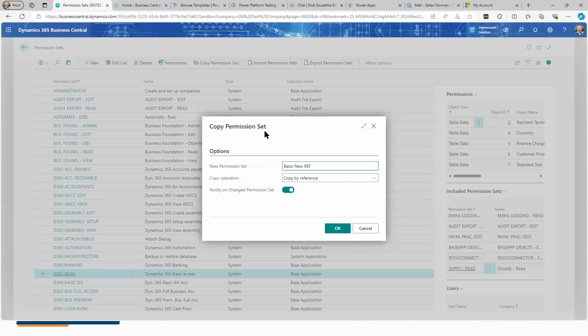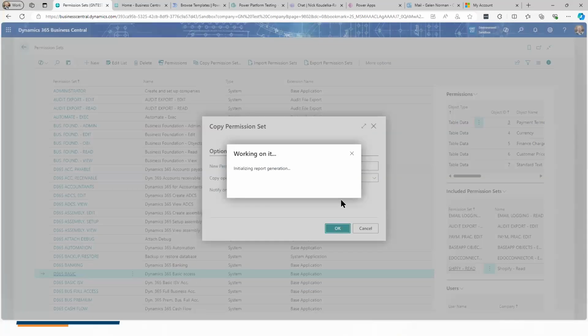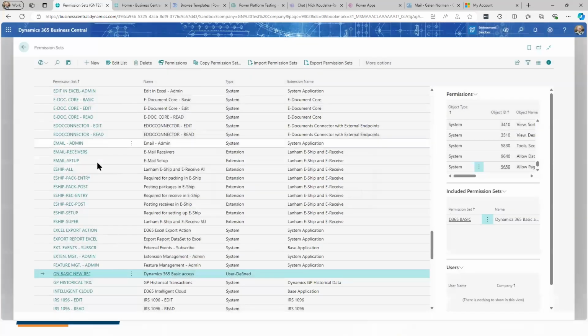Usually, if I'm working with a client, if I'm helping them with their permissions, I'll put the initials for the company at the very beginning. So I'll just put my initials here. Like we said, we have three options. We're going to copy by reference this time. Notify on changed permission is just if anybody else has this permission set assigned to them, it'll give them a notification through Business Central. I don't have to do that. That's just a sandbox. So I'm going to click OK. So now I have GN basic ref.